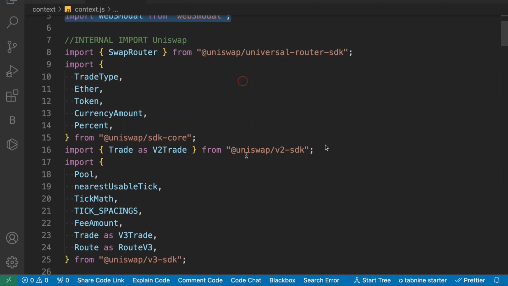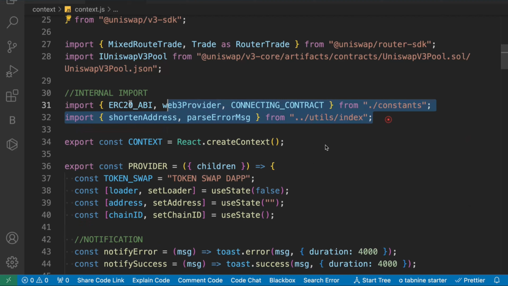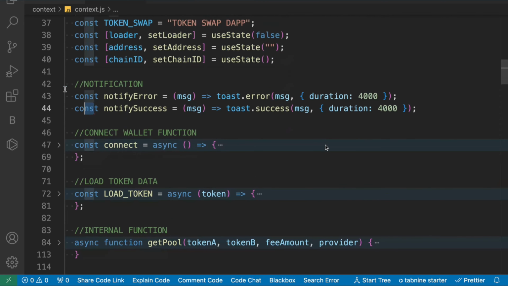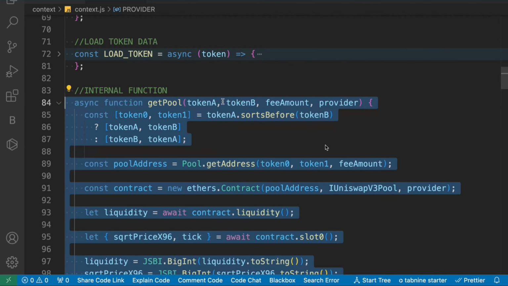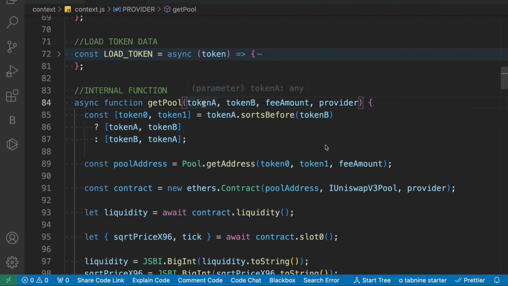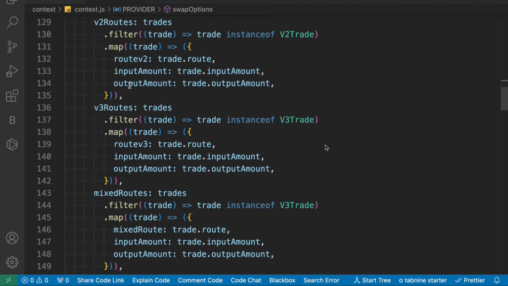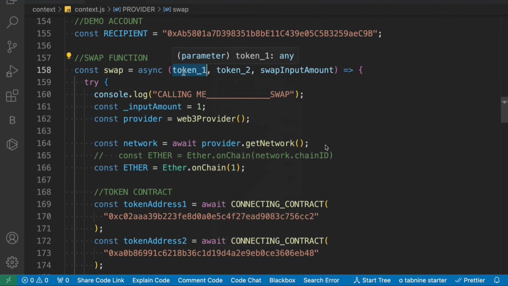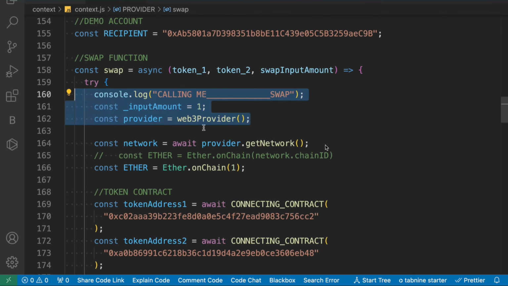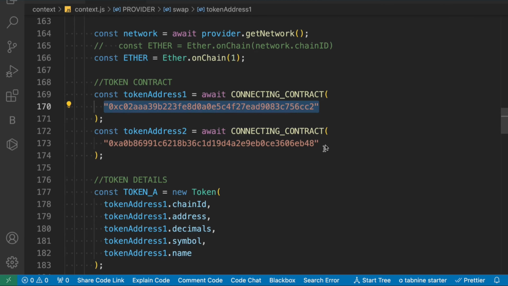So we have imported this, we have all of these imports. You have the imports, there we have notification, contact, load, get pool. This is exactly the same thing: the two tokens, fee, amount. Then we have the swap options, build trade, exactly the same. Here we have the recipient, and we are getting token 1, token 2, and swap amount. And here we don't have the signer, so we cannot test this in the front end on the fork network, but it will work fine on the mainnet.